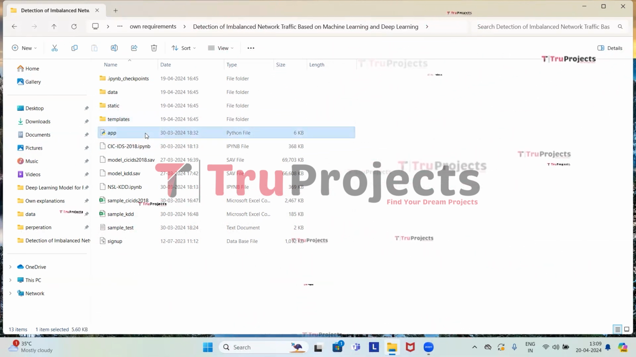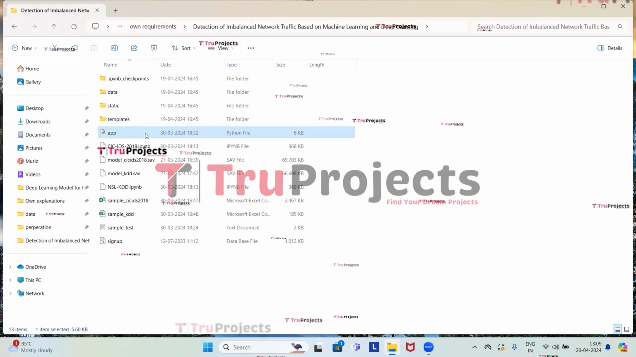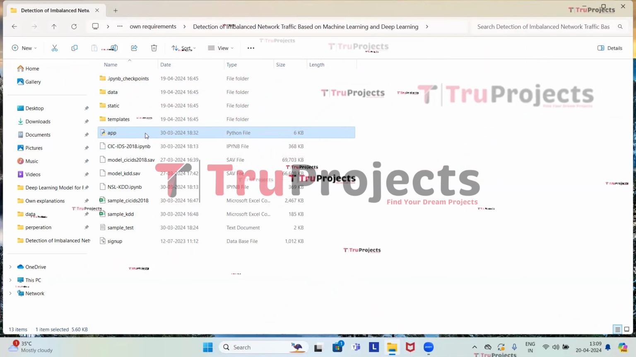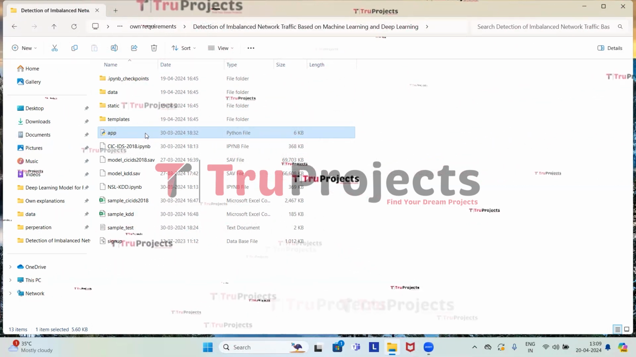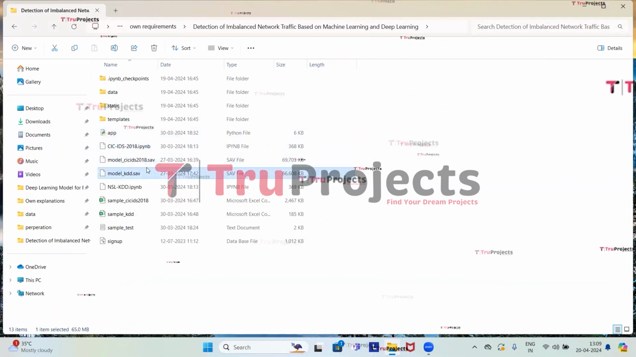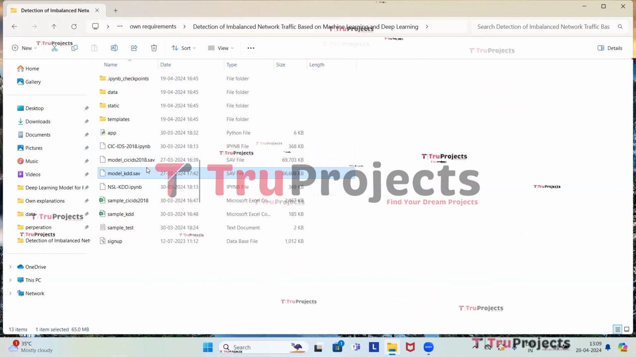And here we have the app.py file. This is a Python file which encompasses the front-end logic of the project. It handles server-side operations, including processing user requests, interacting with the database, and dynamically generating content to be presented in HTML templates. These two are the model files which contain the algorithm information, and they will be loaded into the project code during runtime.